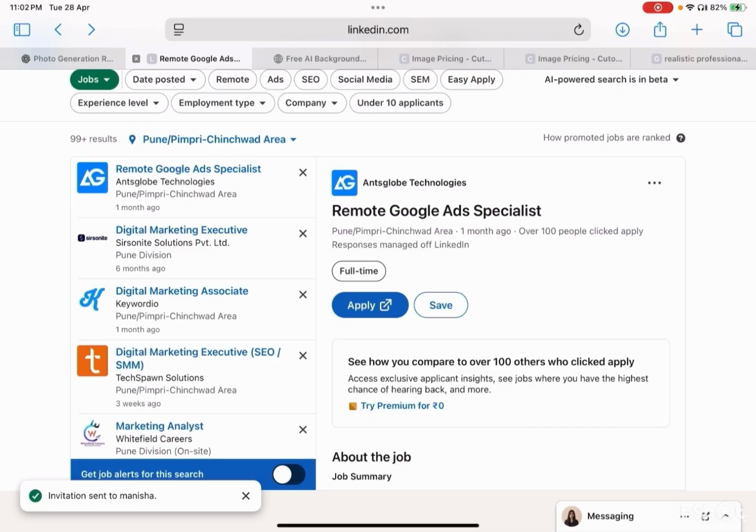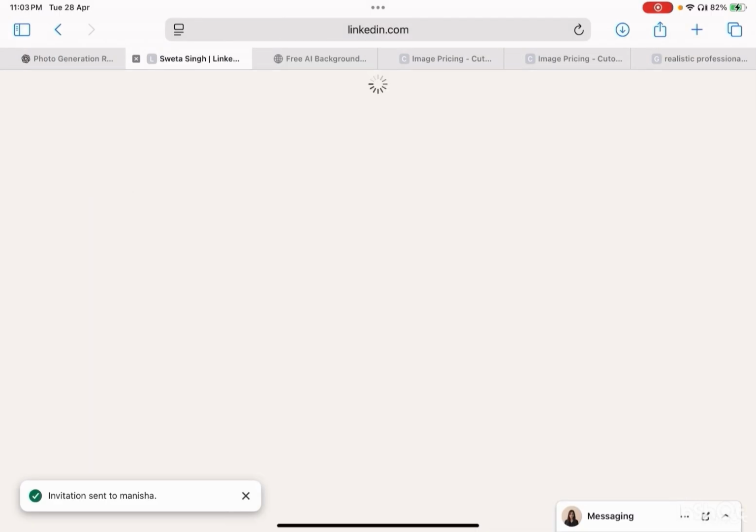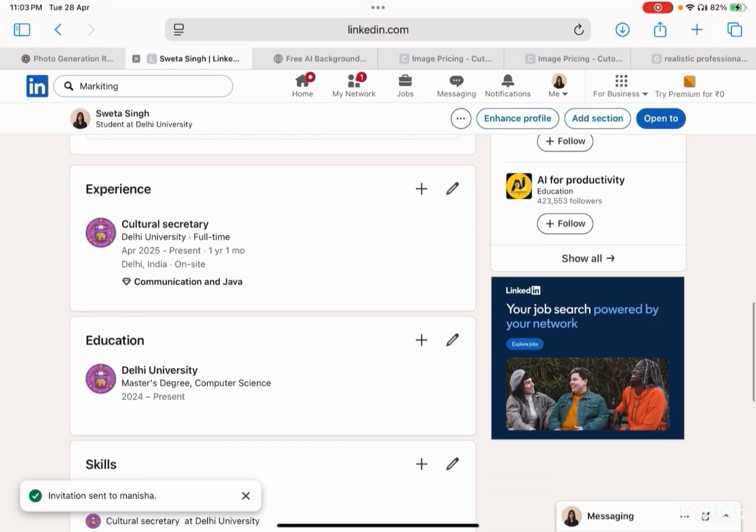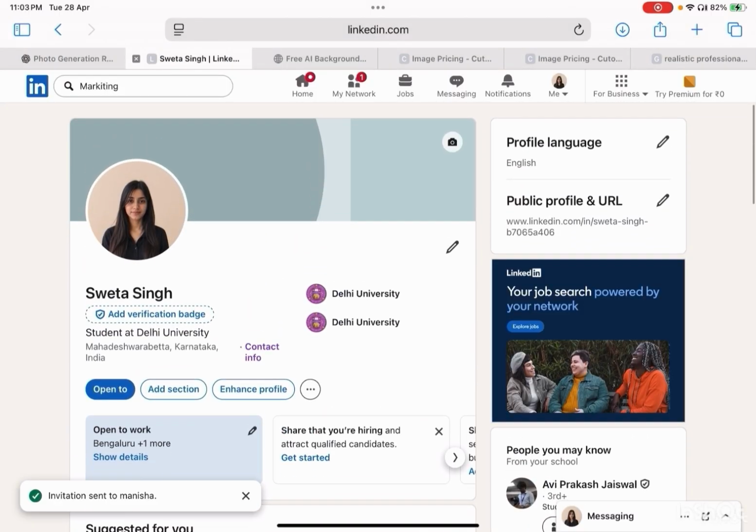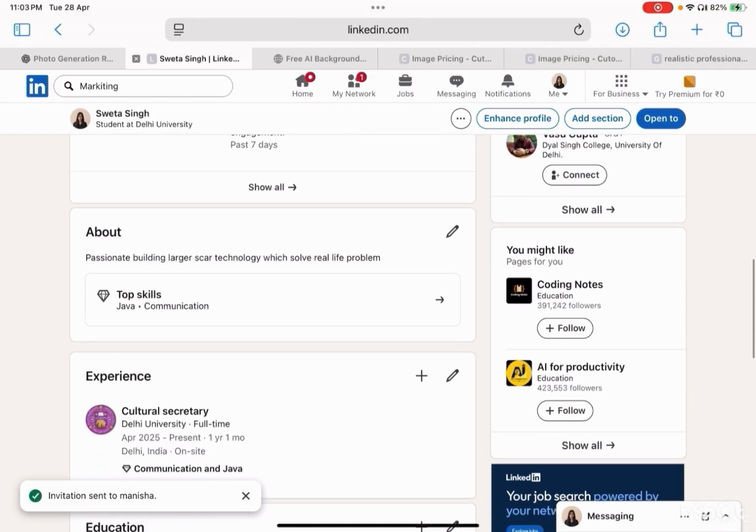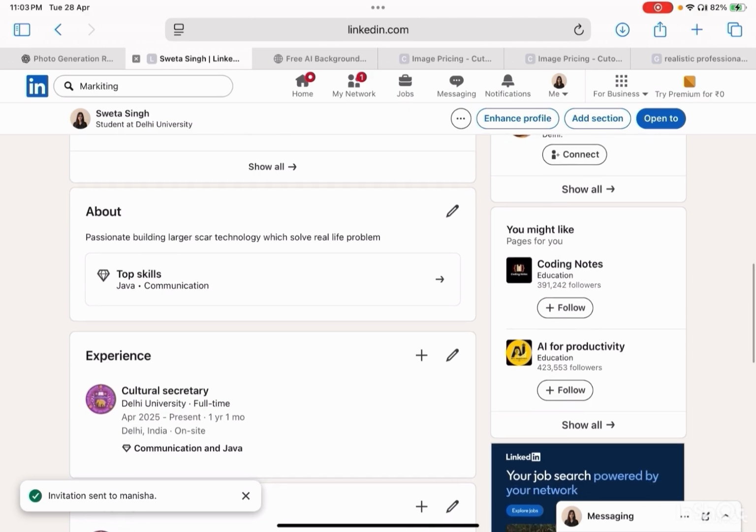Yes, expand your network and try to apply for jobs and explore LinkedIn as much as you can. Also on LinkedIn, you can enhance your profile by posting certifications and competitions that you have won, which can boost your profile. So you can add all of those things to attract recruiters.